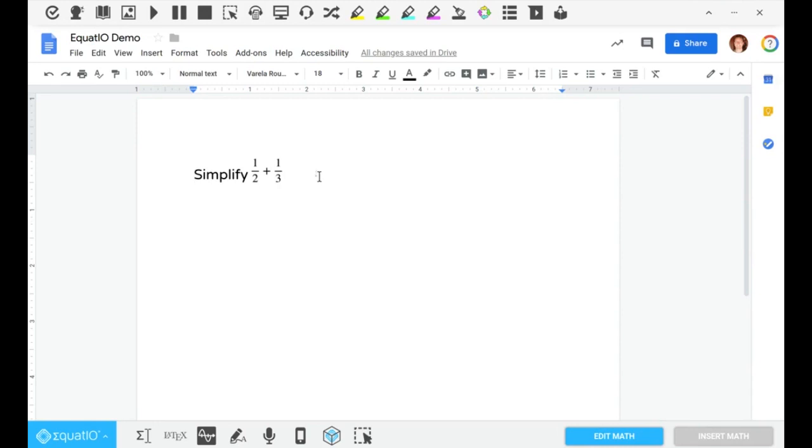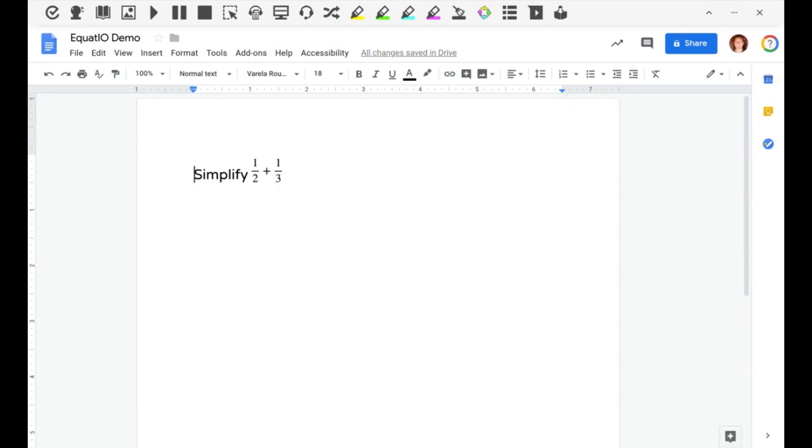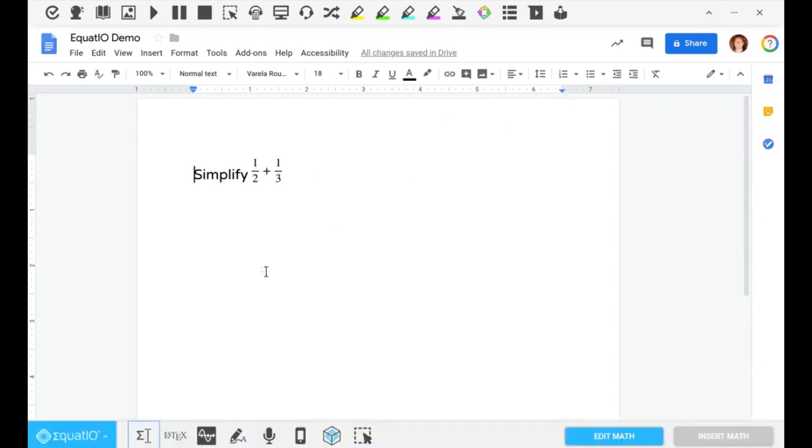So one of the main components is EquatIO for Google, which is a Chrome extension. Once I click on the button and open it up, I get my toolbar on the bottom with my different input tools. So I have an equation editor, a LaTeX editor. I hope nobody ever has to dive into LaTeX.